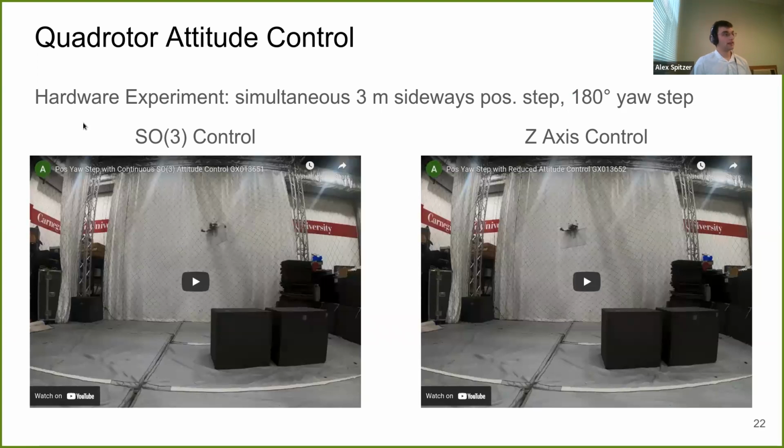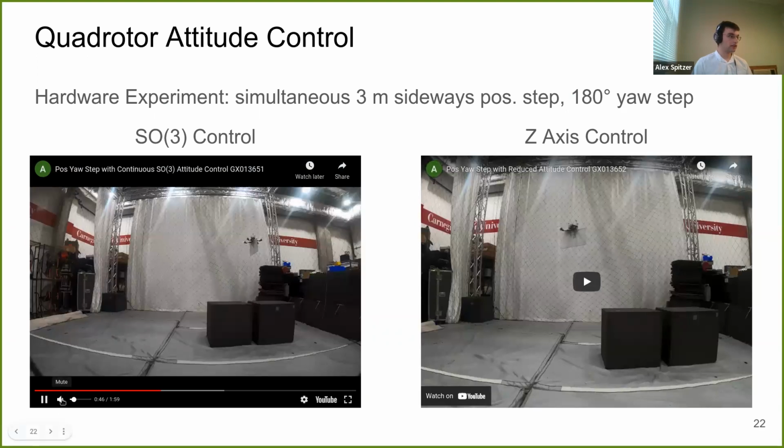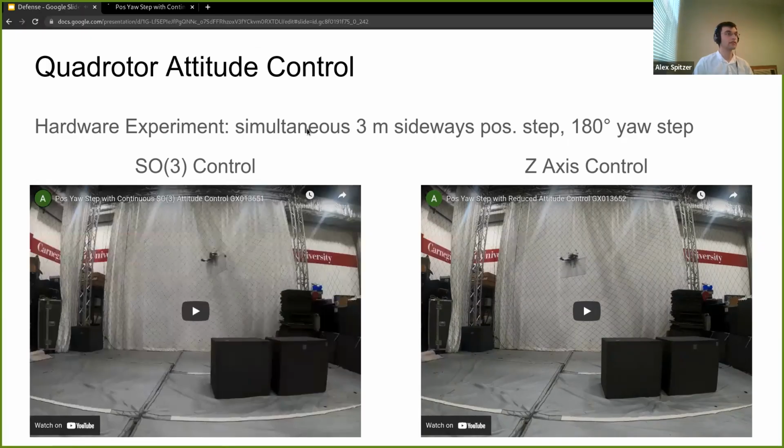Another reason this fails, and I'm going to show this with a hardware experiment, is the position and yaw coupling. So on the left, we'll see the original SO3 control. And the robot is asked to go sideways and to turn 180. And what's really weird about this is that it ends up going down and forwards. So that's very counterintuitive, and you really wouldn't expect that. But that's what happens if you use this metric.